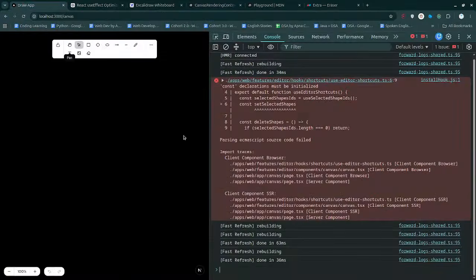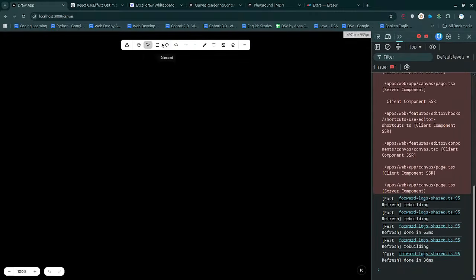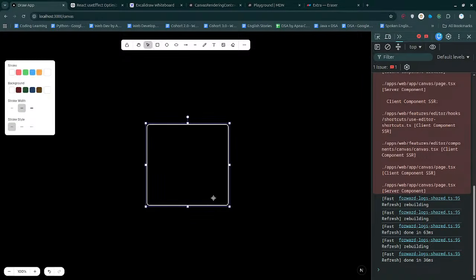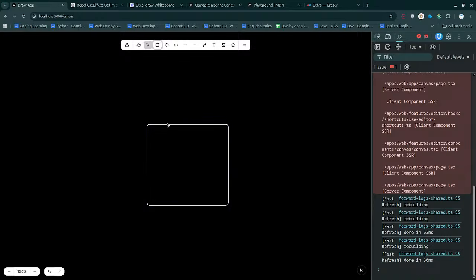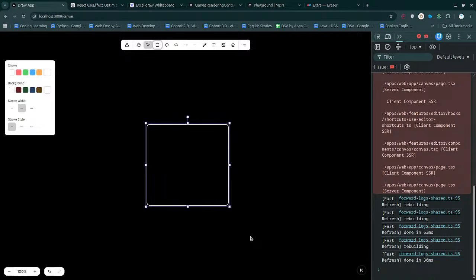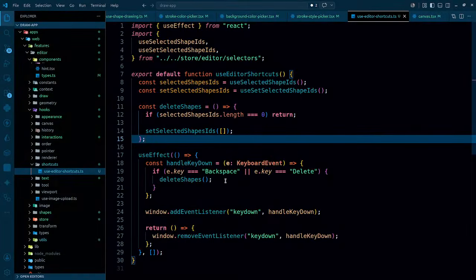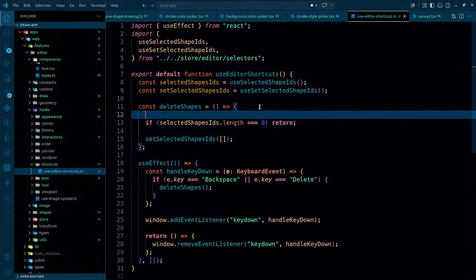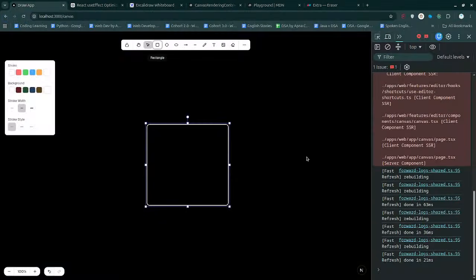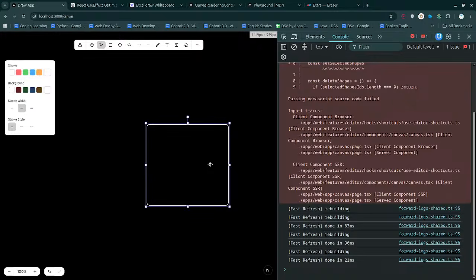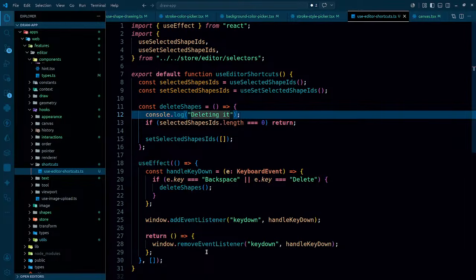Coming back to this, I drew something. I clicked delete. That's not deleting. I clicked backspace. That's not deleting. Why? I selected it, clicked delete, it's backspace, not being deleted. In that case, console.log deleting it. Let's see. That's not getting called. Great. What is the reason behind that?